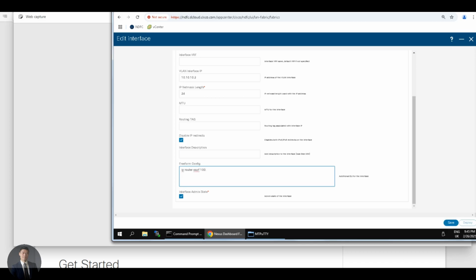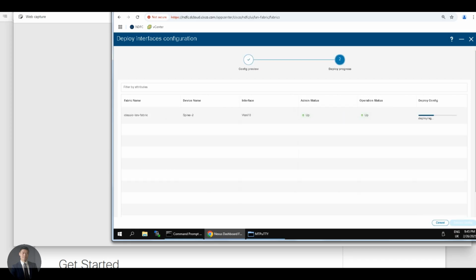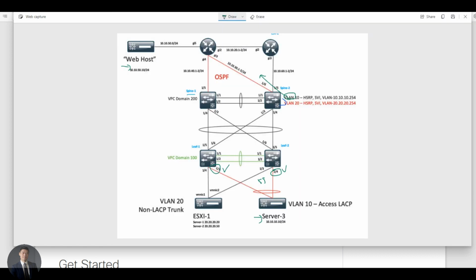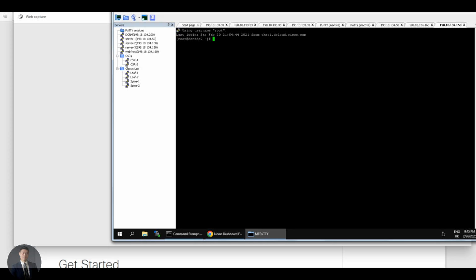After all that is done, we're going to log on to server 3 and ping the web host. Server 3, ping the web host IP. First I'll ping the gateway, yes. Then ping the web host. Yes, I could ping. I have successfully configured VLAN 10 and completed defining the fabric for the lab.